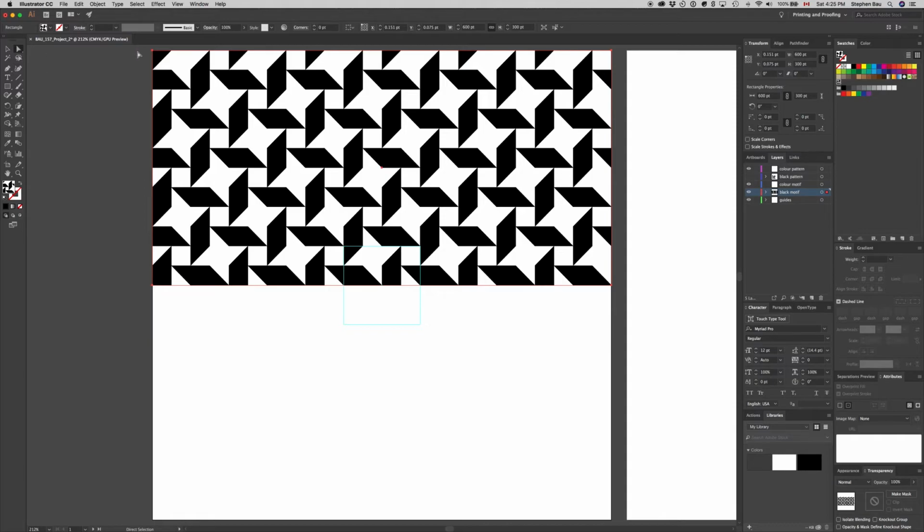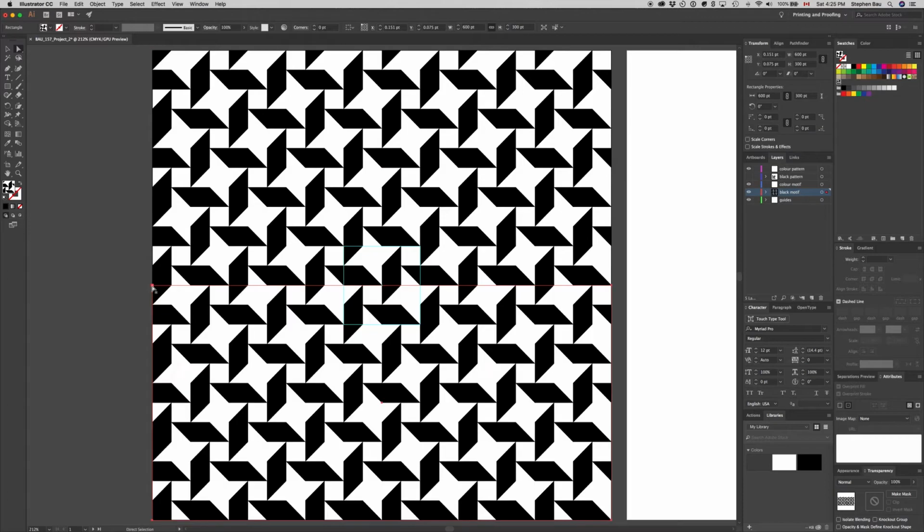So I can use the direct selection tool and making sure, option clicking on the object, I can option click and drag down to the bottom corner, and snap to point, and let go. So now I've created two boxes. One's going to be for the top, one's going to be for the bottom.